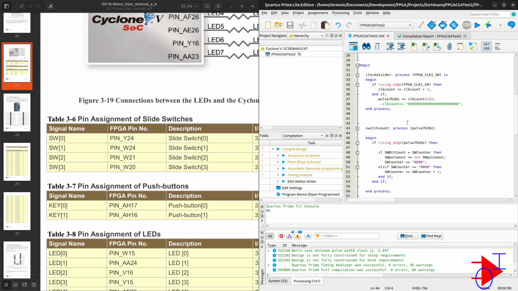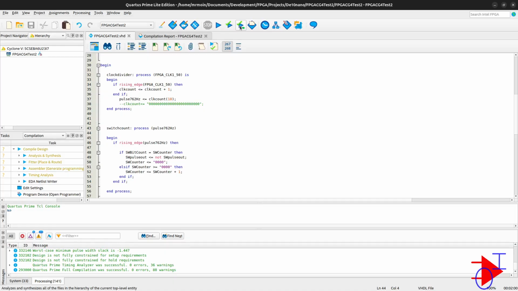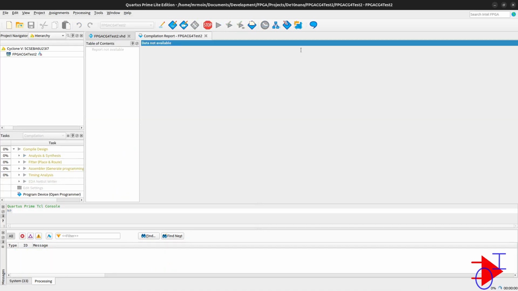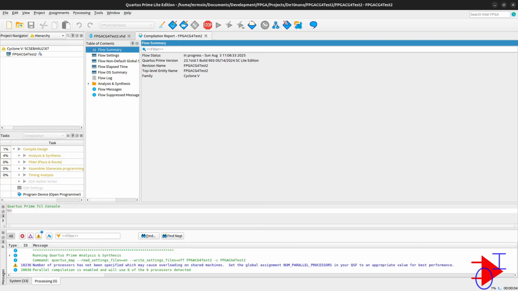Let's continue. I am just not trying to focus. Okay, let's focus on our objective. And again, we'll come back to this when this compiles.